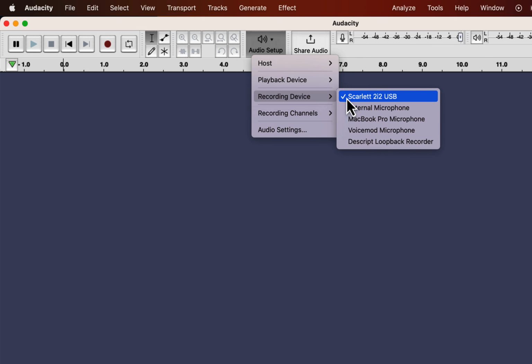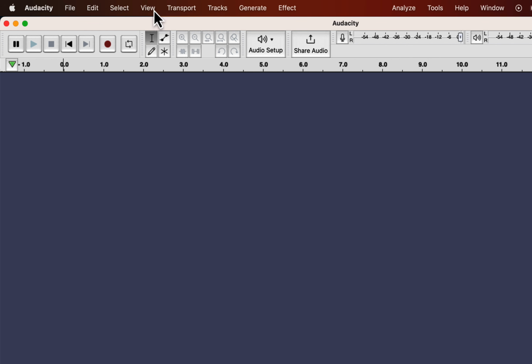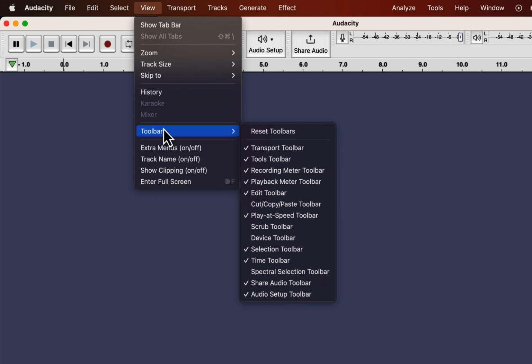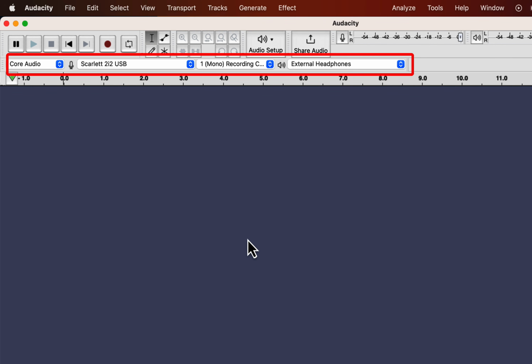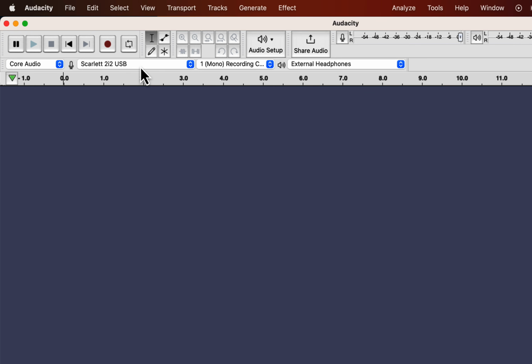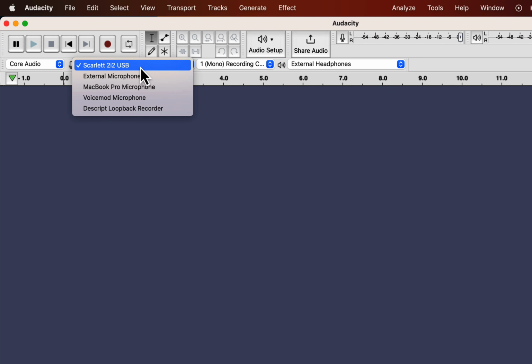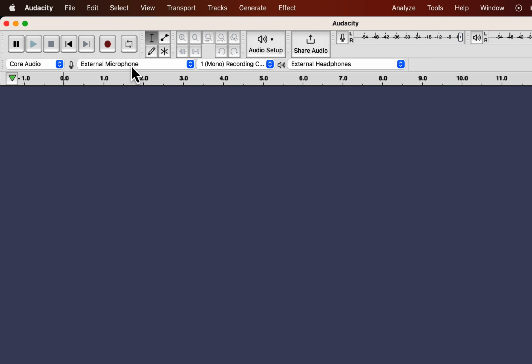I find this way of selecting a microphone can lead to an issue where you forget to set the proper microphone. I suggest setting the microphone from the device toolbar, where you can always see which microphone is selected. You can find the device toolbar from View, Toolbars, and Device Toolbar. A new toolbar has been added, and you can always see which microphone is currently selected for recording. The device toolbar is one of the most useful toolbars in Audacity. But it is not shown by default, so remember to enable this toolbar from the menu.